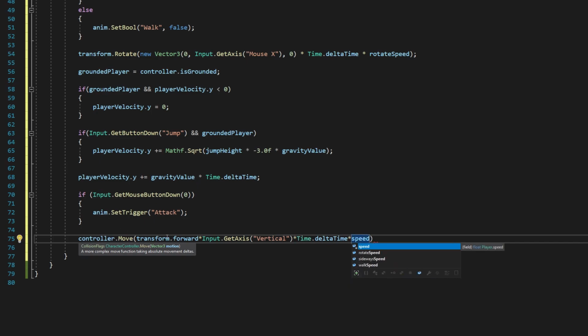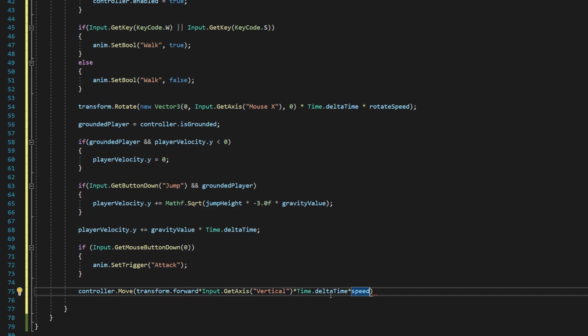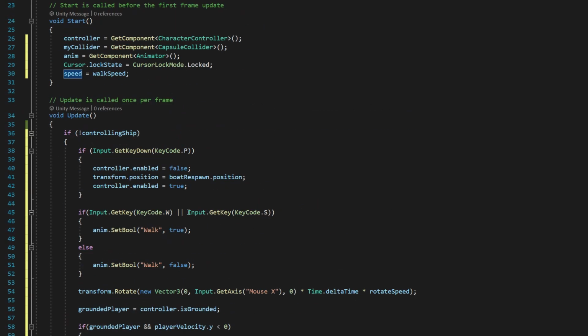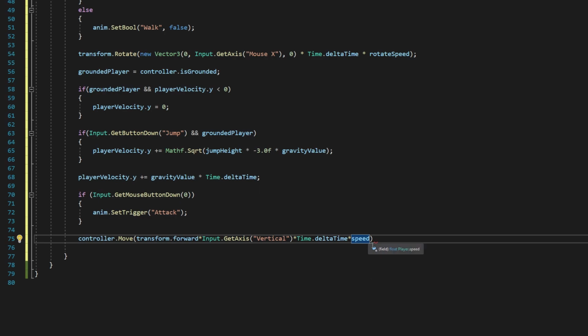So that's going to mean our forward direction times the axis vertical, which is, if we're holding W, axis vertical will be a value of 1. If we're holding S, it'll be a value of -1. Multiplying that times Time.deltaTime, because we're in Update and we want to account for the passage of time there. And then our speed is that variable we assigned in Start up here. That's going to handle moving us forward and back.